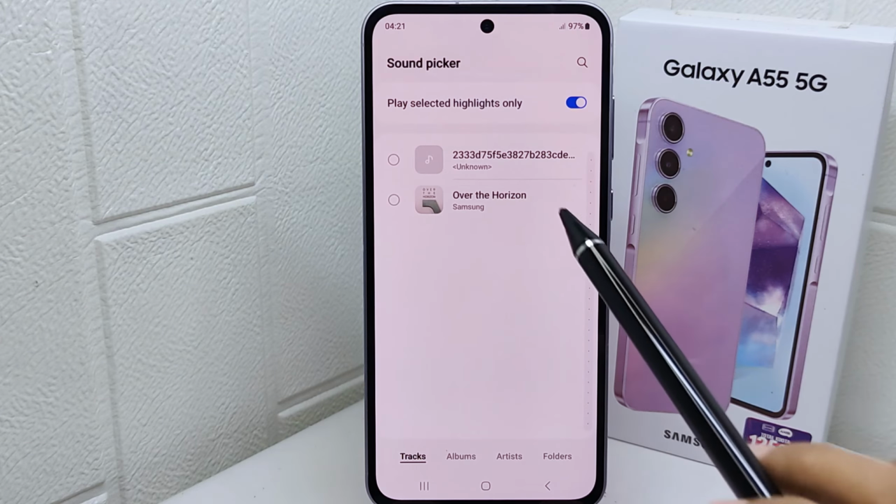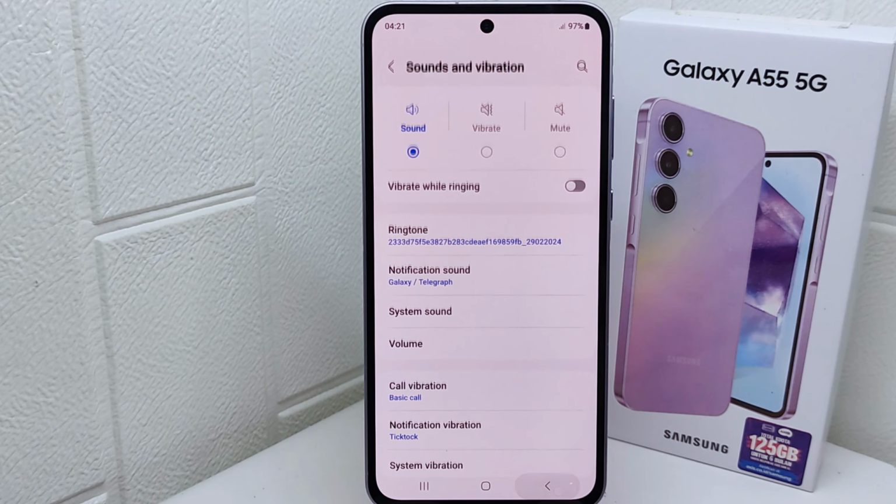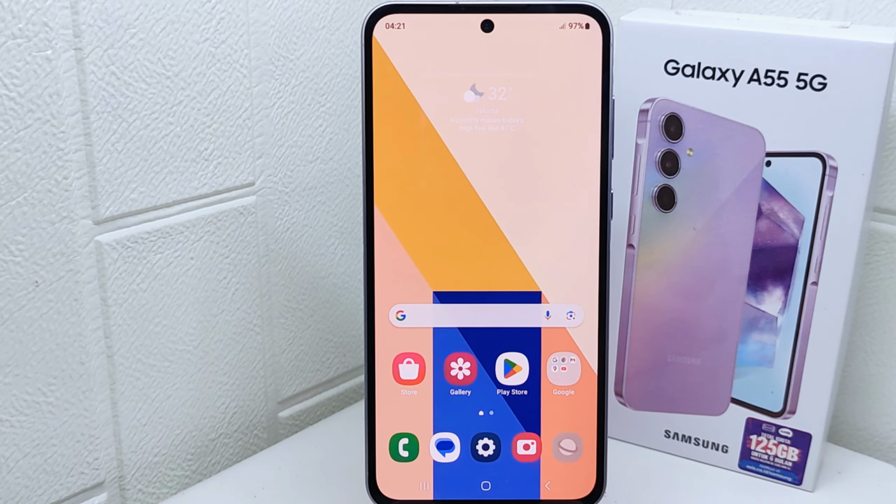Okay, next you can select the music you have added as your device ringtone. Well, that's the tutorial on how to change ringtones with own music on Samsung Galaxy A55 5G device.